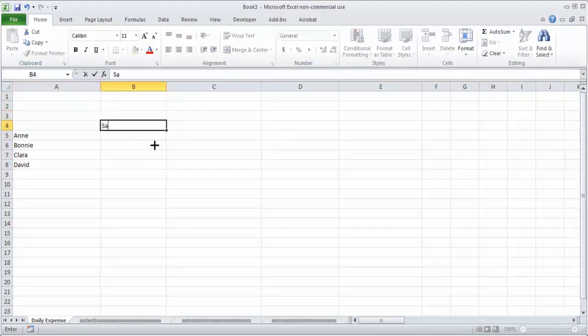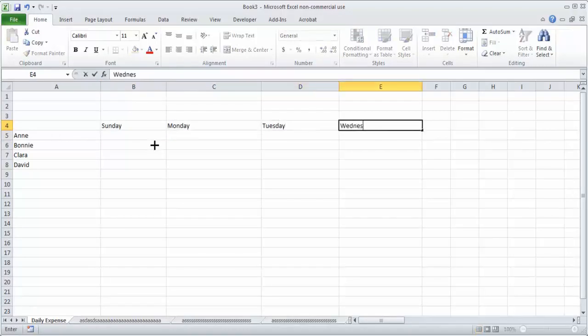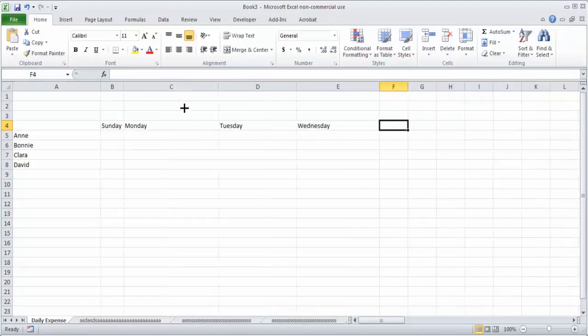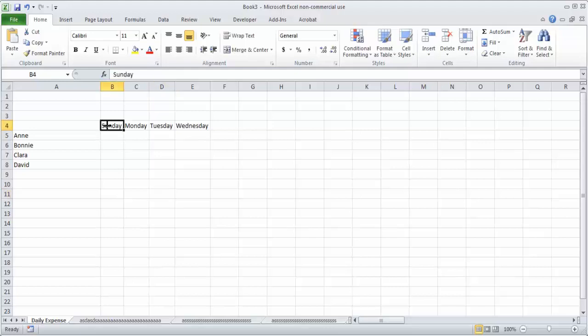So what we can have is, let's say, Sunday, Monday, and then we can write Tuesday, Wednesday. If you see, here I am writing all this. What you can find is I can drag this, and Excel automatically fills it. So I may not have to go till Tuesday. The moment I have Sunday, Monday, I can drag it and have it filled.